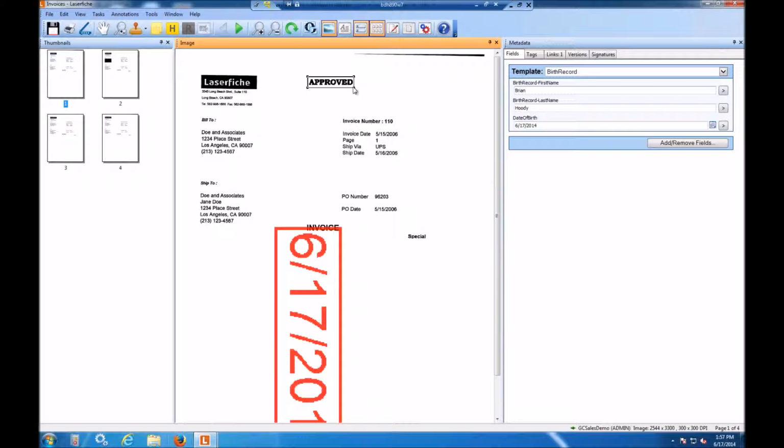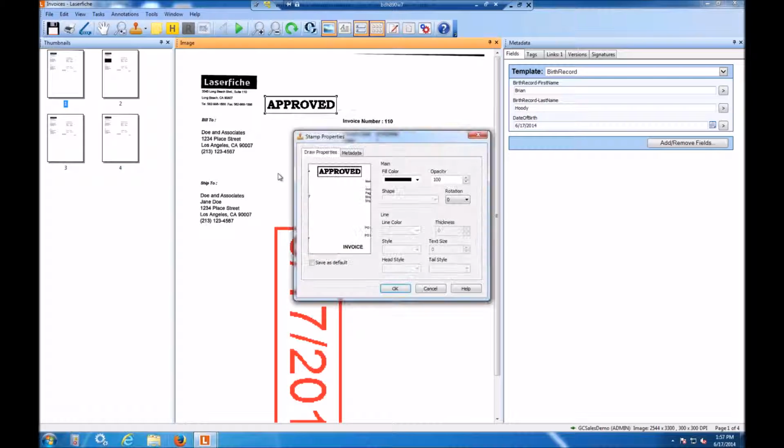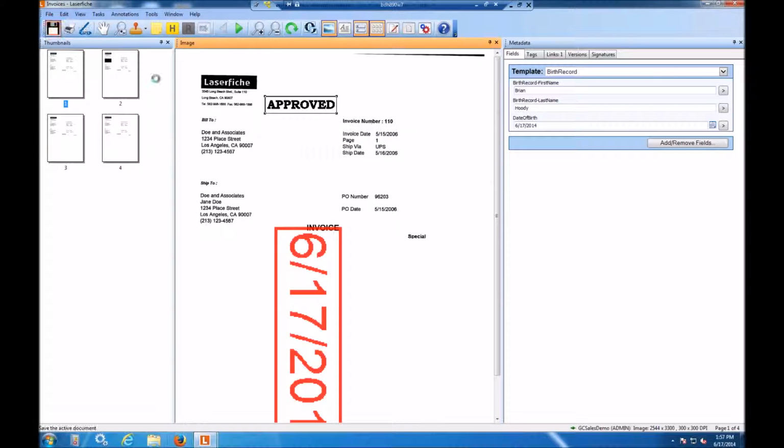You are approved. Same thing. Drag and drop it to move it. Grab a corner to resize it. There we go. Right-click, Properties. Okay, same thing. We can change the color, the opacity, the rotation, etc. Save this, and we'll look at a couple more of the annotations. Next is Sticky Note. Sticky Note, you can leave a message for somebody or a set of instructions.